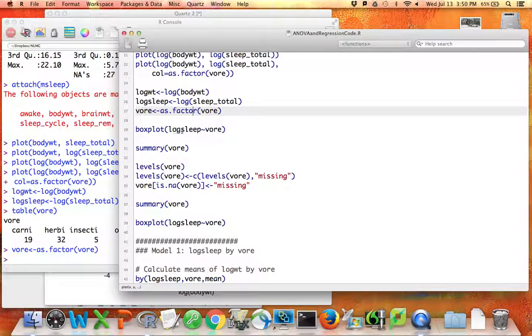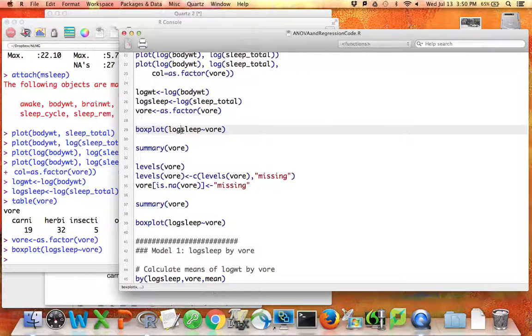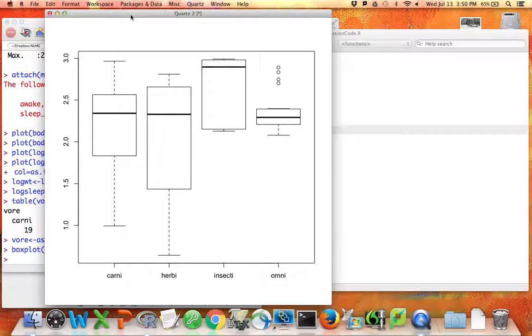Now that it's a factor, I can look at the relationship between log sleep and vor, using vor as the predictor. And here we go. So we've got carnivores, herbivores, insectivores, and omnivores. And the y-axis is not labeled, but it is the log number of hours of sleep that they get. You can see there does seem to be some variation, mostly that insectivores seem to get more sleep.